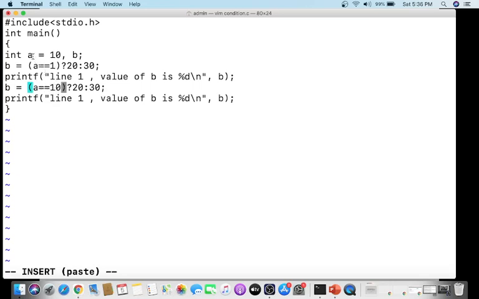So here initially a is 10. So this a equal to 10, it is true. Since this expression is true, this 20 will become the value of the whole expression. So when we print this, you should get 20. So for the first line, you will get 30, and for this expression, the value will be 20.